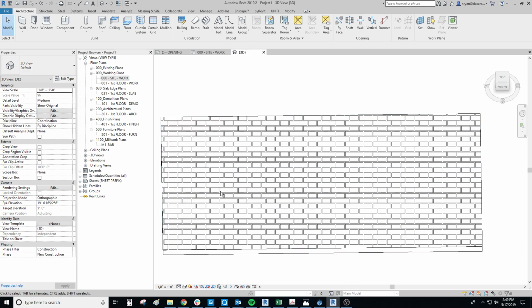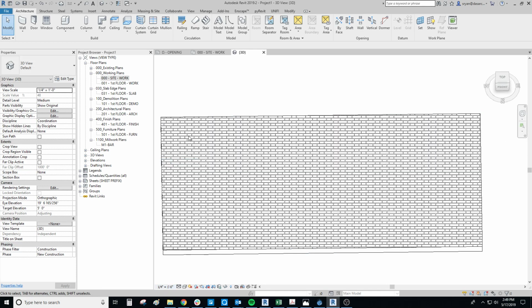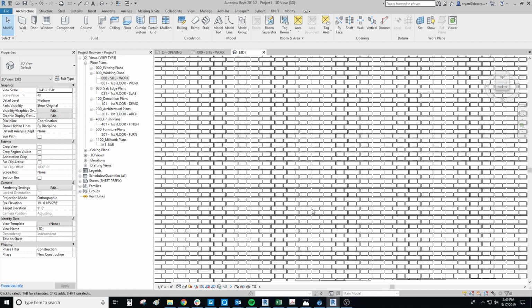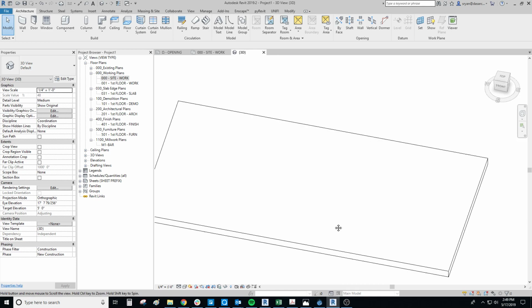Now keep in mind that this is a drafting pattern, not a model pattern. So as I change the scale of this view, this pattern is going to change size. If I want this brick right here to always be 6 inches by 8 inches or whatever it is, I have to make it as a model pattern and apply it as a model pattern. So that's very important so you don't mess those things up.